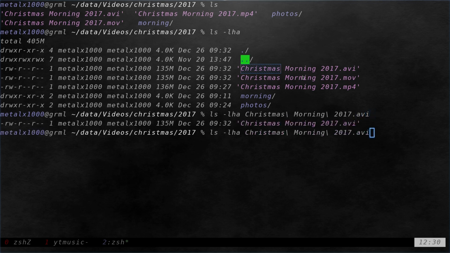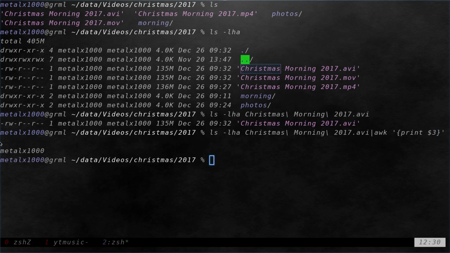I could do that. That lists out that file, and then I could pipe that into awk, and I can say print $, and I want column 3, so 1, 2, 3, yep, column 3, and there we go. I can see that the owner of that file is MetalX1000.